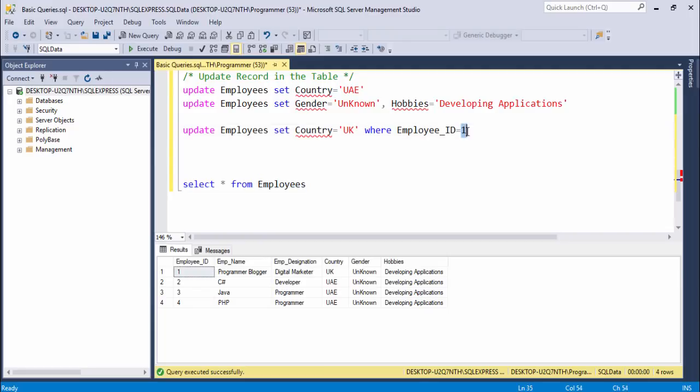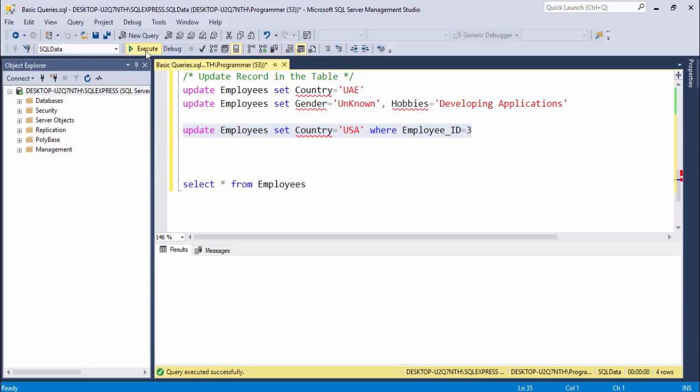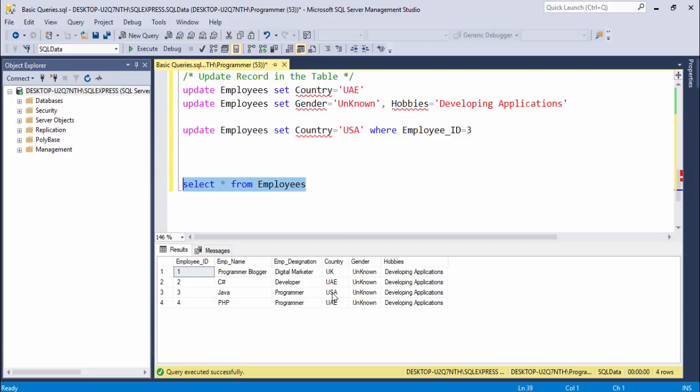I want to update another record, like 3. I call USA, select it, run the query, select the query and display the record. Now you can see number 3. In the number 3 position the country is USA. I want to update multiple records.